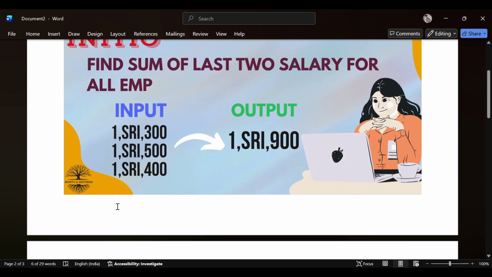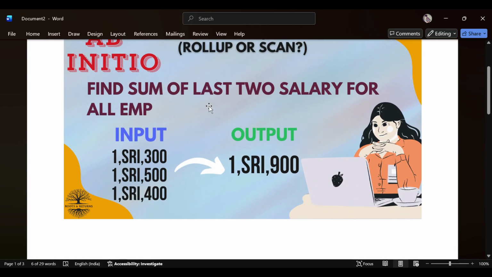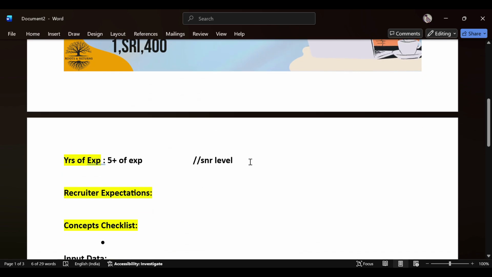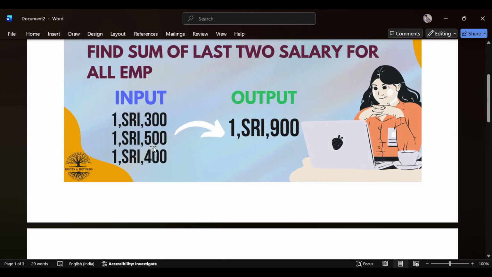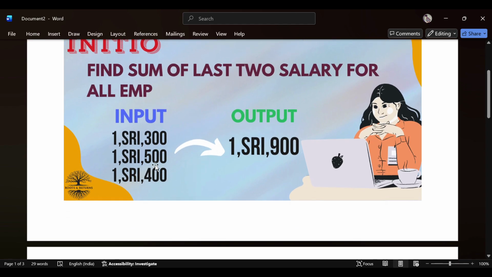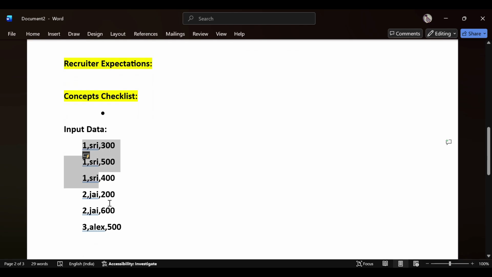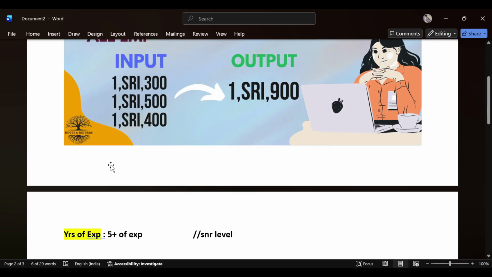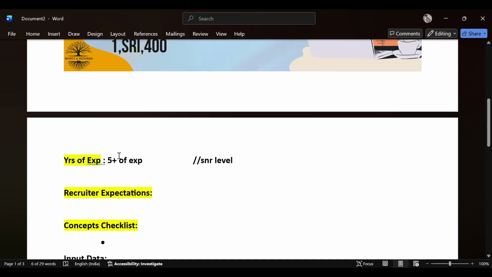That's why you cannot just put a rollup, write a condition, and then do a summation. You can't do that. Juniors or freshers will be wondering: if you go for rollup, how can it pick the last two? That's why we are tagging this use case as senior level. So we'll solve this question today.